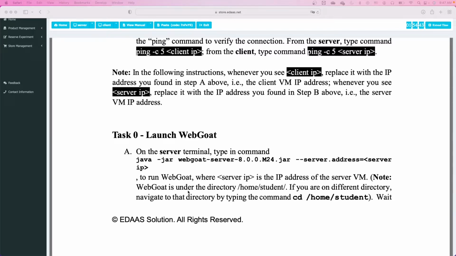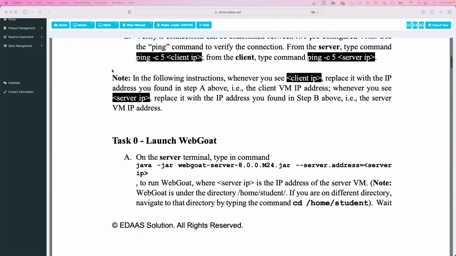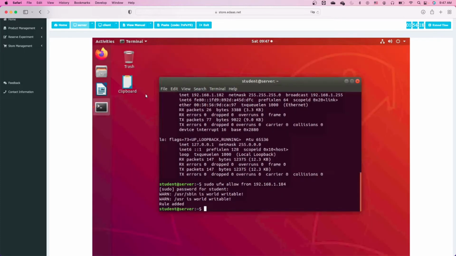So let's get started. This environment has a server and a client, where you need to start the WebGoat server in the server machine, visit the WebGoat server with the browser on the client, and also turn on ZAP on the client as well. Before you start the server, you need to turn off the firewall so that you'll be able to allow the client to visit the server.